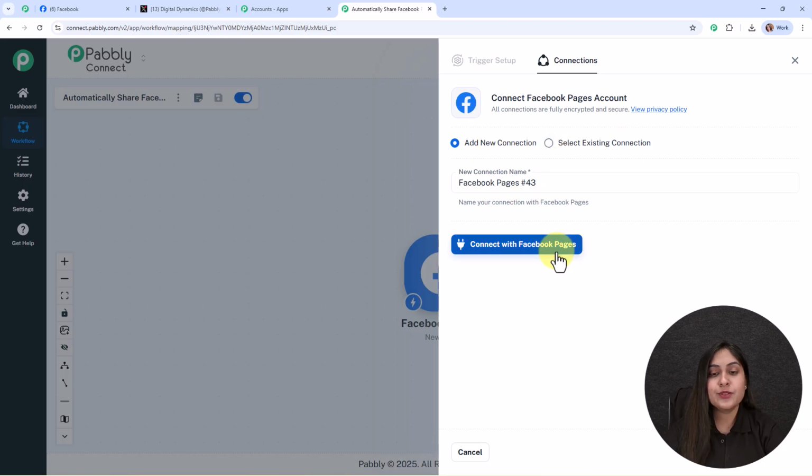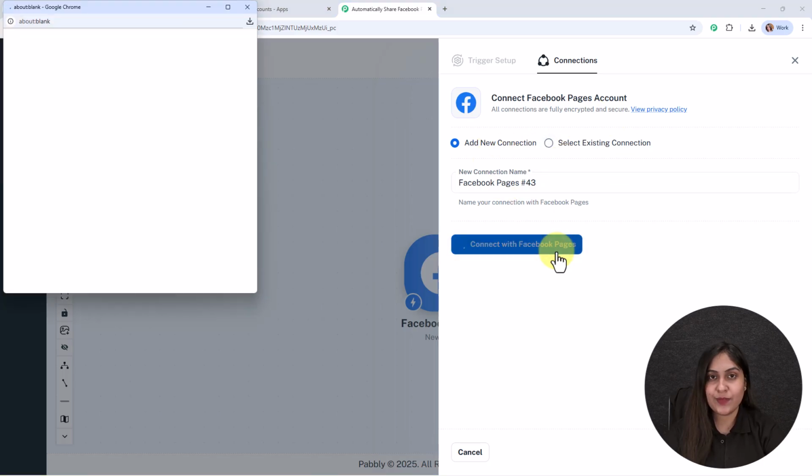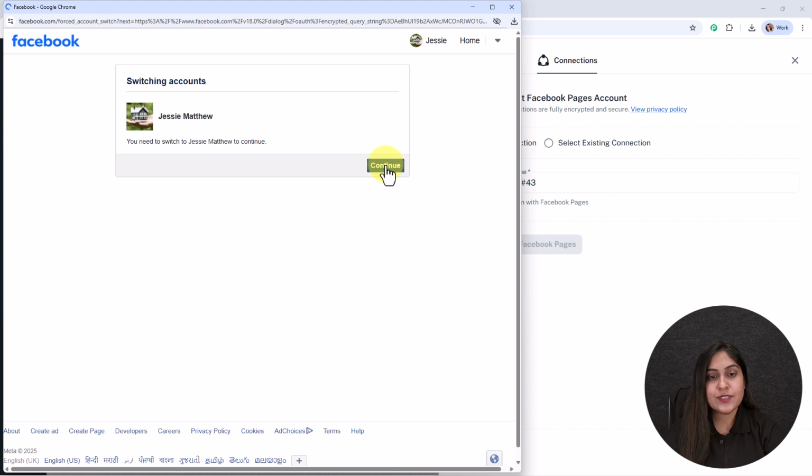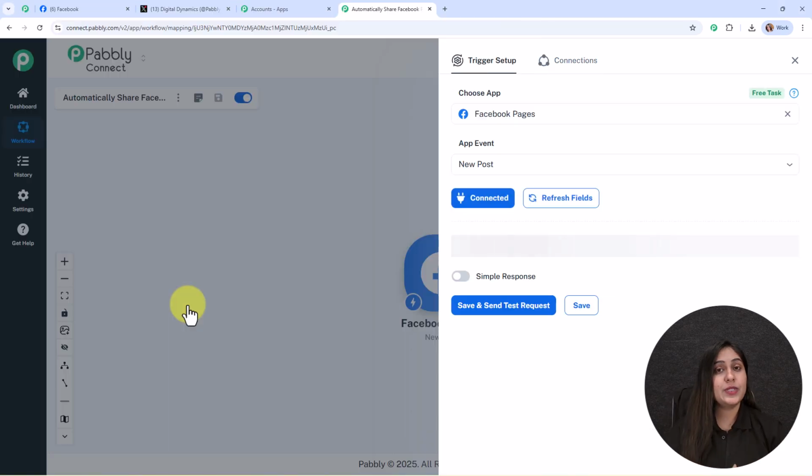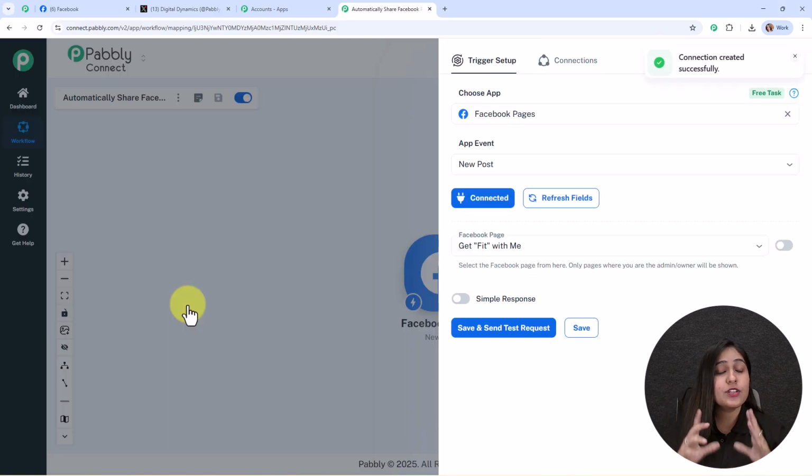And now here to build a new connection I'm going to click on this connect with Facebook pages. Here I'm going to select my desired Facebook account. Then I'm going to click on this continue. And you can see we're now successfully connected. So here it easily got connected because I was already logged in my Facebook account. So to build an easy connection, make sure you're already logged in your Facebook account in the same browser, or else if you're building a new connection, then it's going to ask for the account credentials first.